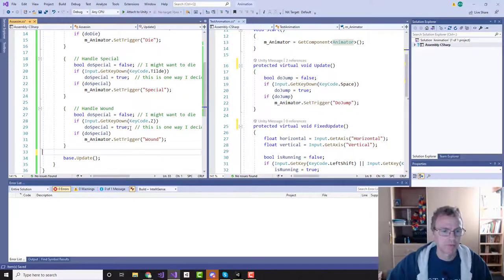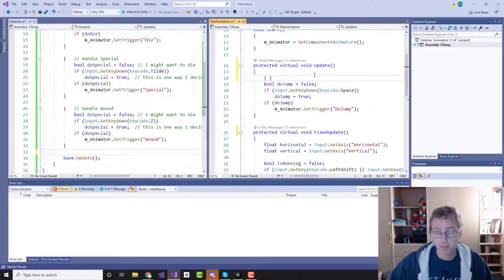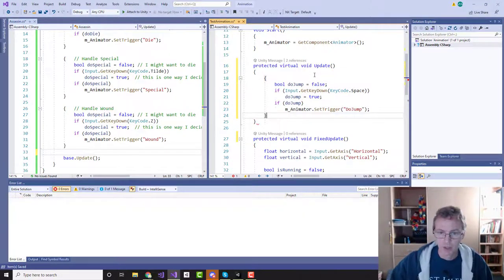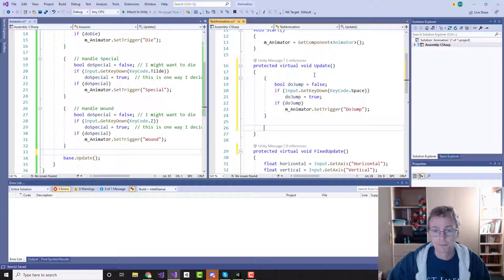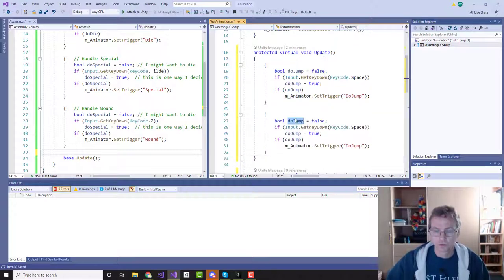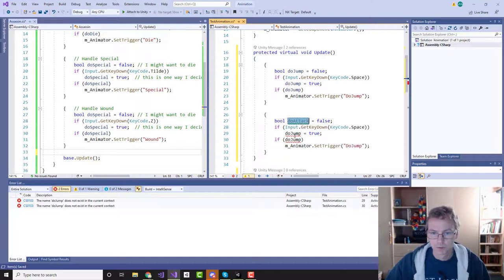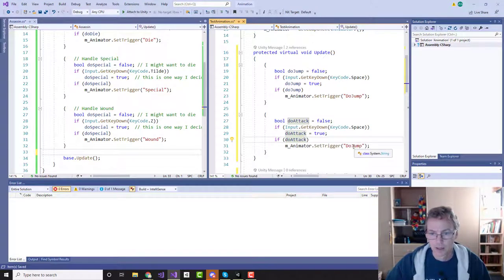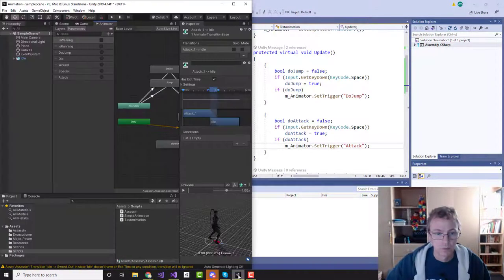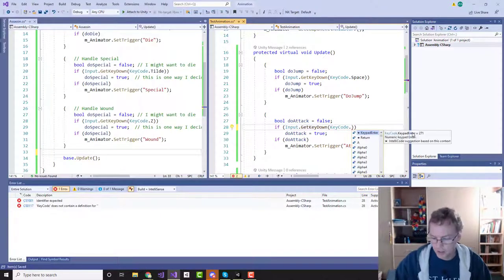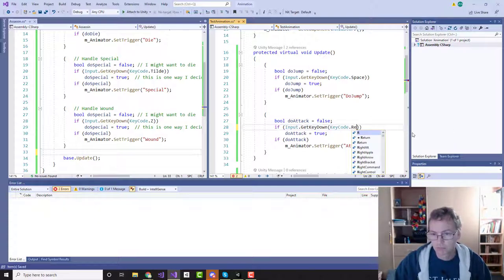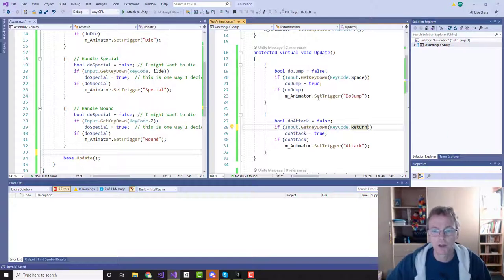Attack is pretty common. I'm feeling like maybe I want to do attack in the base class. Everybody wants an attack, right? Let's do that. Do attack. And did I just call it attack? Checking. Called it attack. Okay. What key code shall we use for attack? Return for attack. Okay. All right. We're good to go.